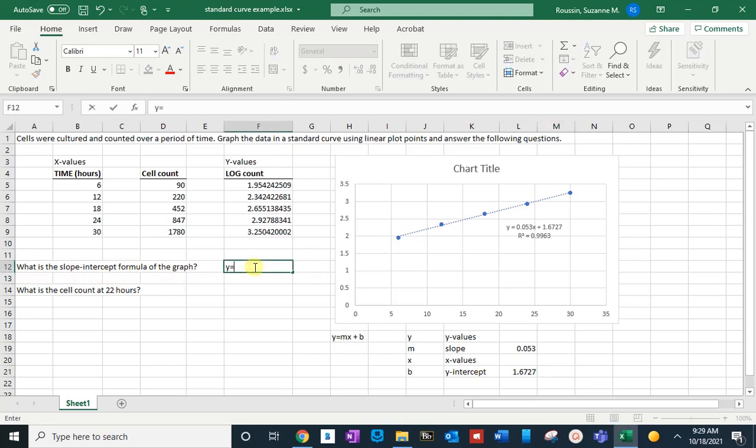So on our first question, what is the slope-intercept formula of the graph? We're going to write out y equals 0.053x plus 1.6727. So that's our slope-intercept formula of the graph.